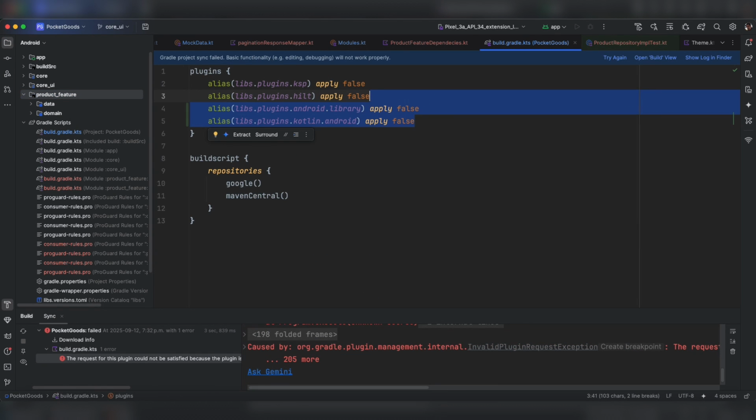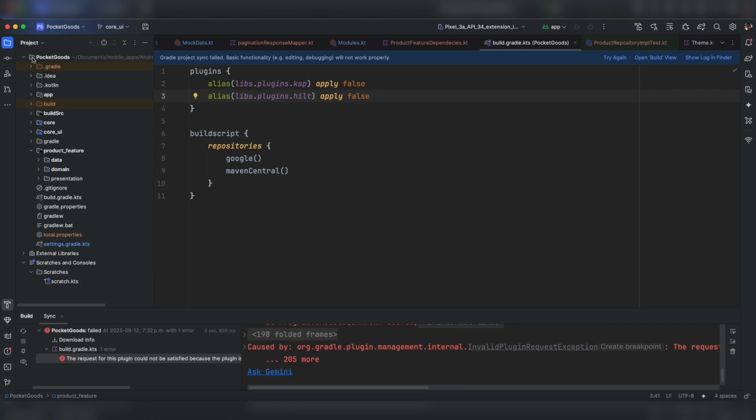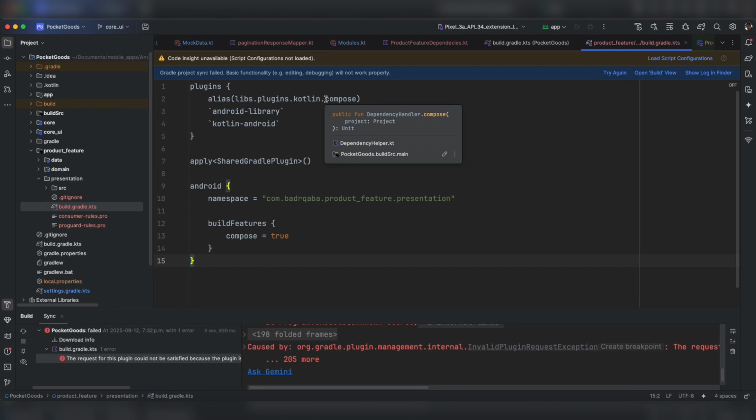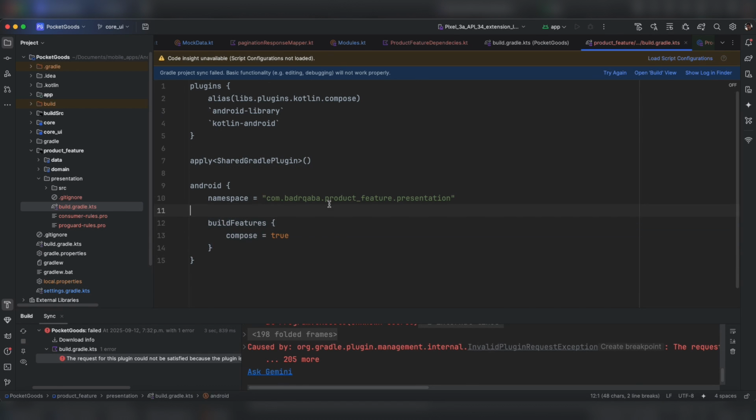Delete those two lines and switch to project. Under products feature, we have presentation. Click on product Gradle file. I'm gonna delete everything from here. We're going to use Kotlin Compose under library, Kotlin Android, and we have to apply the shared Gradle plugin. And we have to activate the Compose for this particular module.